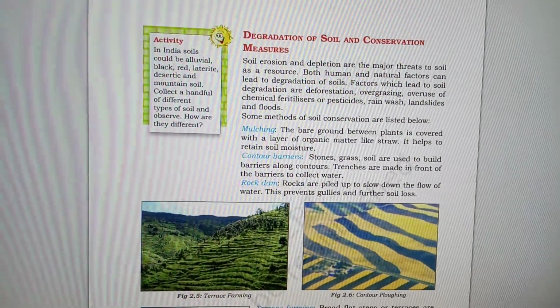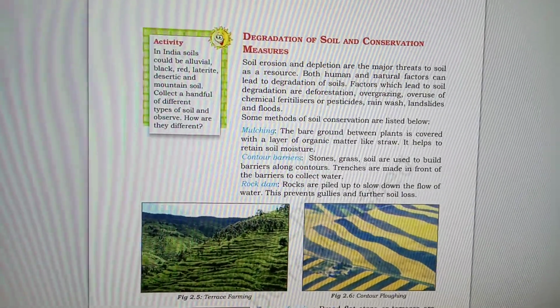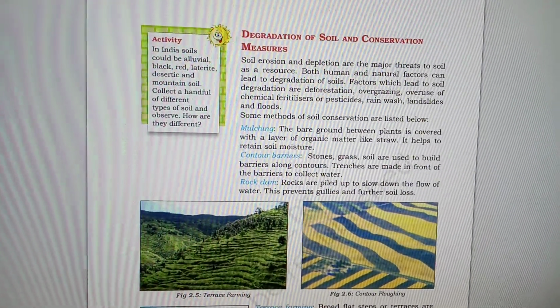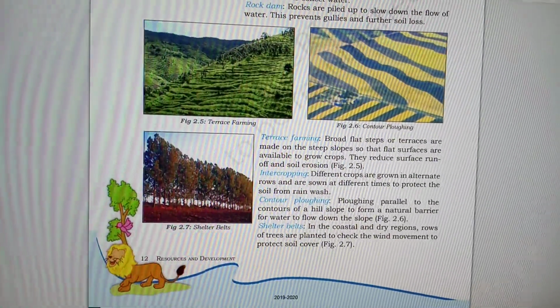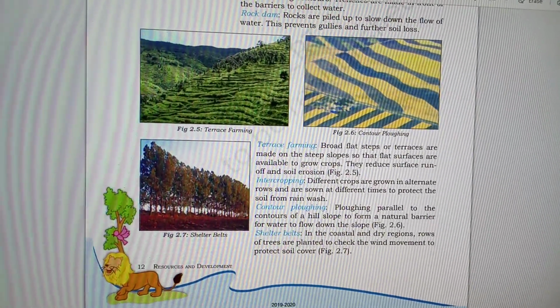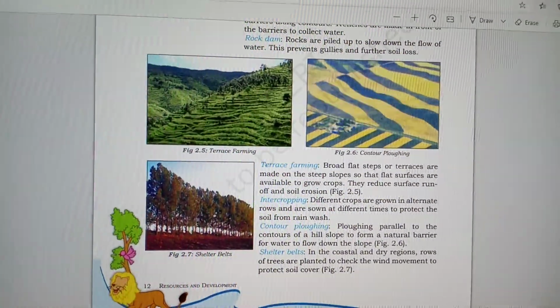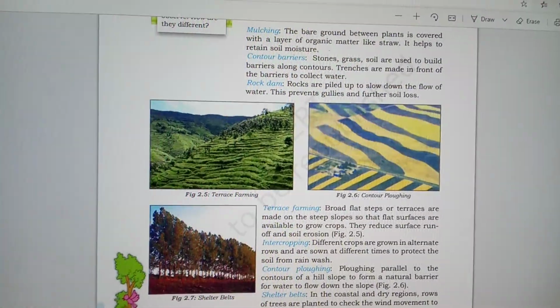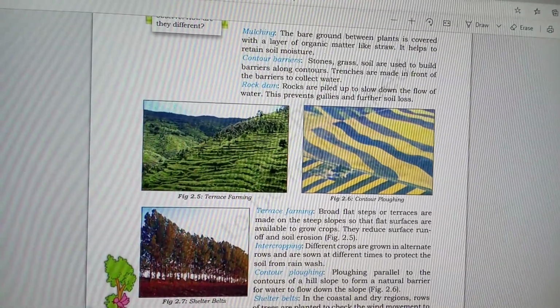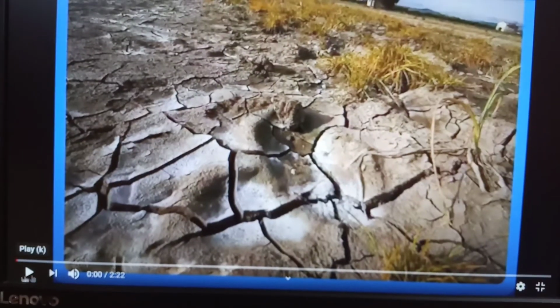Some methods of soil conservation are listed below: mulching, contour barriers, rock dam, then terrace farming, intercropping, contour ploughing, shelter belts. These are the methods for conservation. I will show you one video about this and we can go through each and every method in detail.